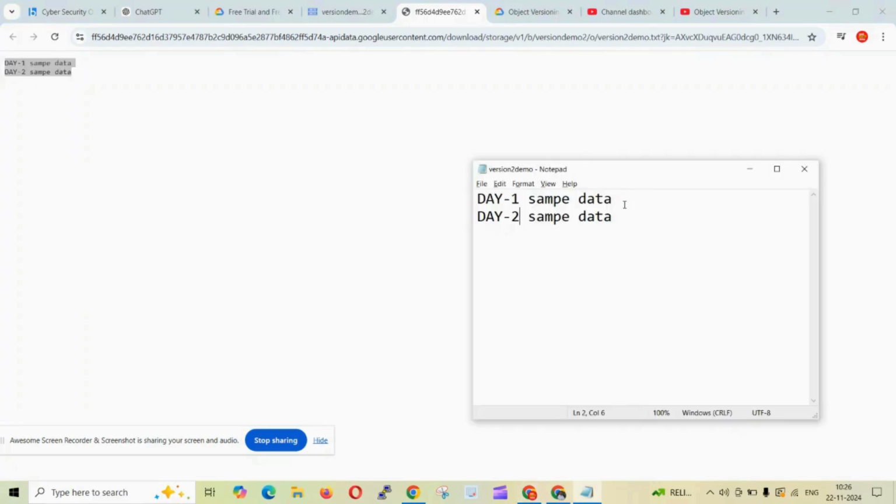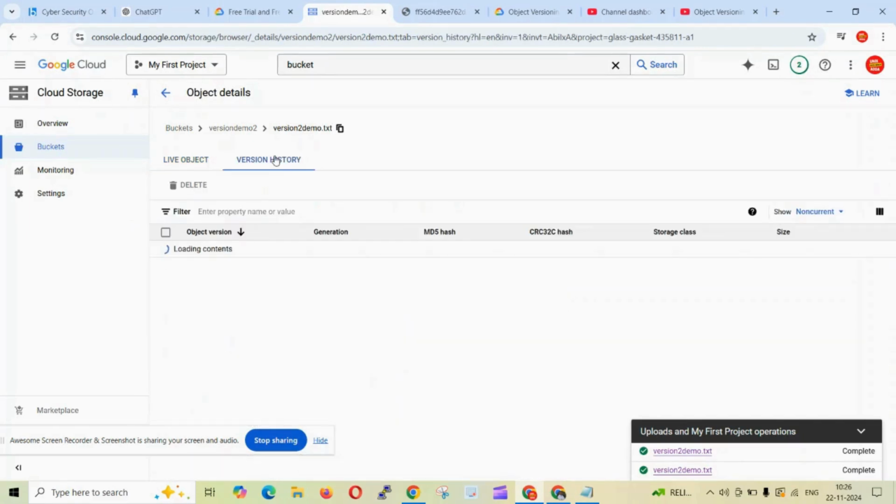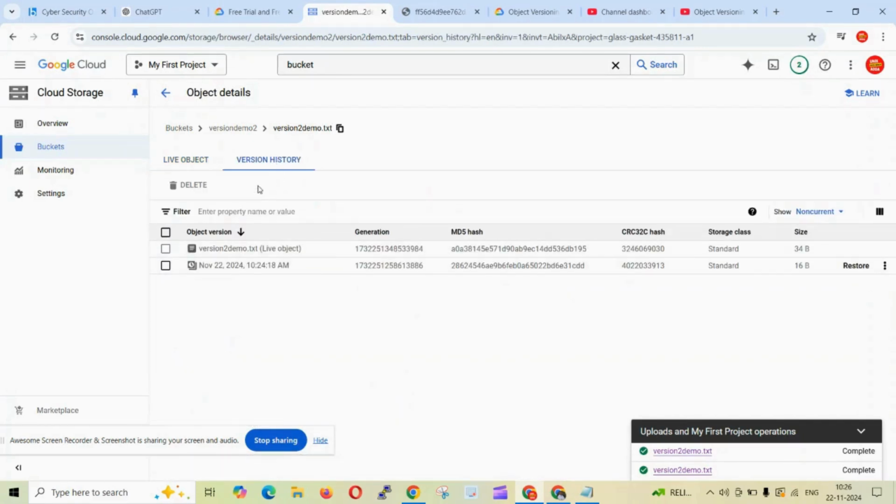You can see that the data one will be updated with day one and day two. Earlier it was day one, right now it is uploaded with day one and day two. Okay, it is having the latest data. You can see here earlier it was having only one entry, but right now there is one more entry also there. What is this?